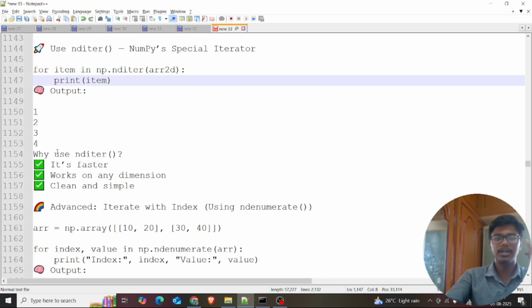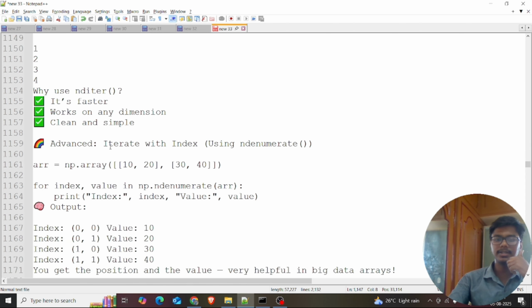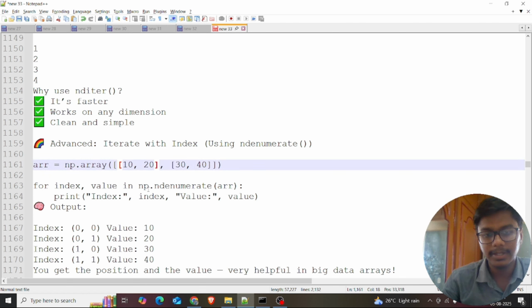Why is it useful? It's fast, works on any number of dimensions, and is clean, safe and simple. We can also iterate in an advanced way with np.array([10, 20, 30, 40]) using np.ndenumerate, which gets the items one by one. That's the basic condition.